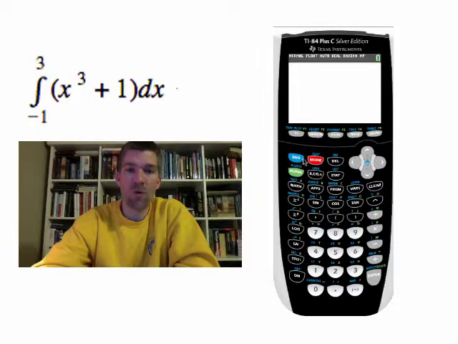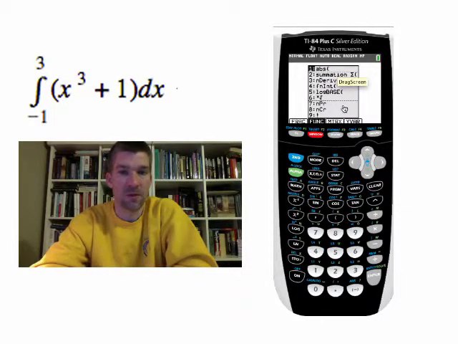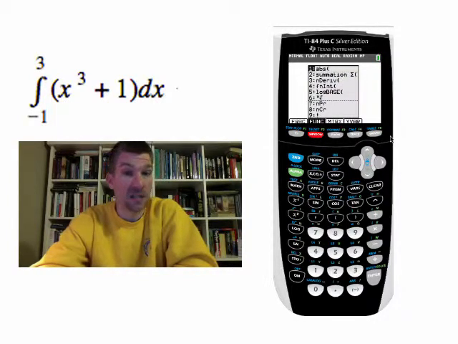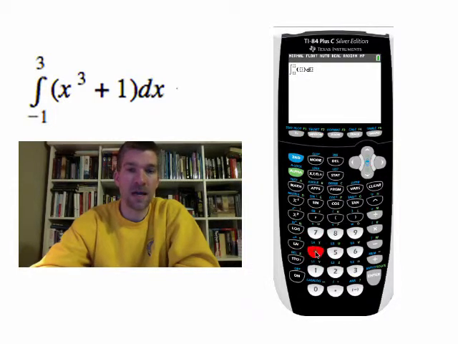If you've got an 84 with math print, if you hit alpha window, that brings up a list of different options that you can go to. So it's technically the F2 key, all right? And if you'll notice in there, we've got fnInt, the fnInt button, function integral. So go ahead and choose that, and it gives you a template to fill in.